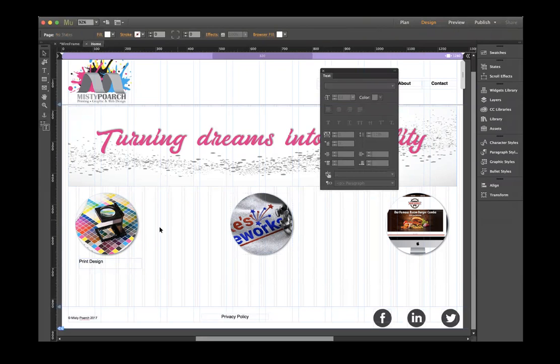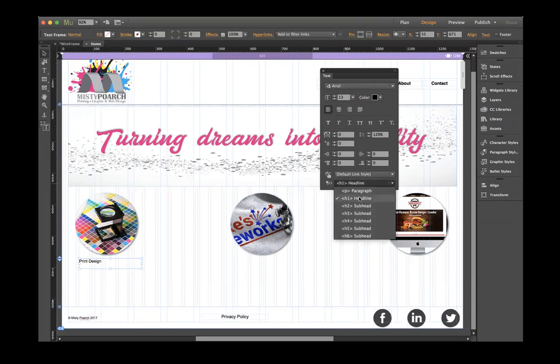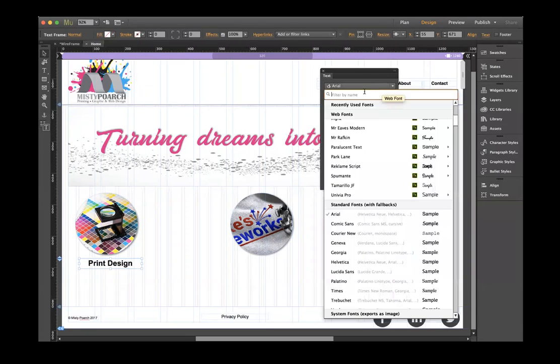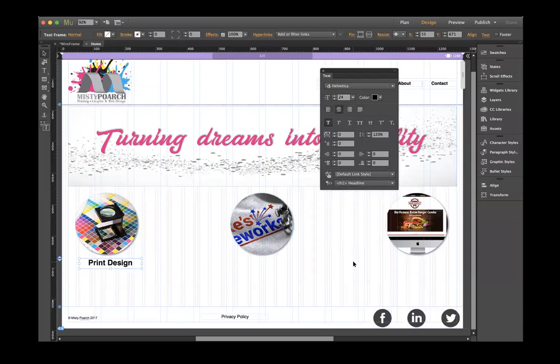Okay, guys, in your text panel, select that text box. Right here is where you choose your tags. That is supposed to be an H1 tag, so I'm going to change it to read H1. And it should, of course, be bigger. H1 is a large tag. So I'm going to set it to 24 point, and I want it to be bold, and I want it centered. And I want it to be Helvetica instead of Arial.